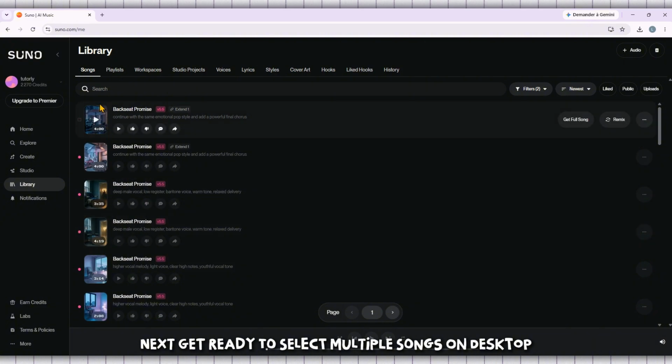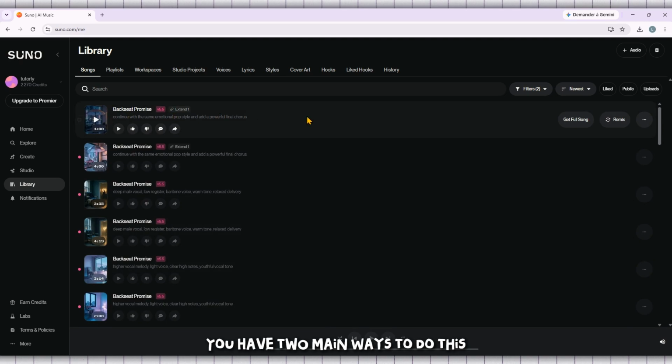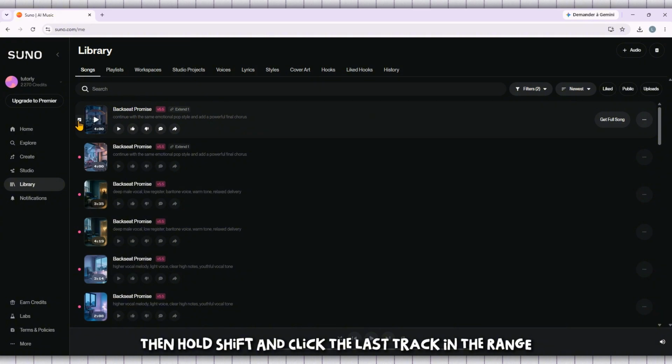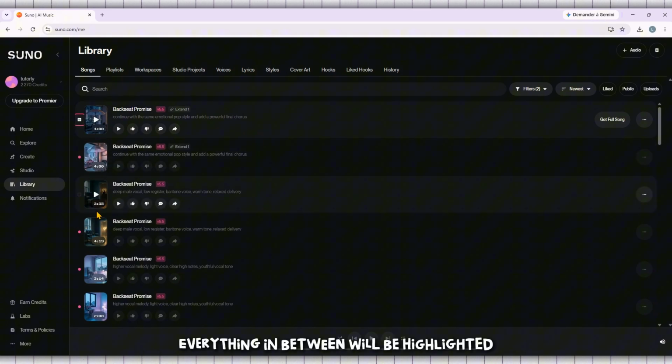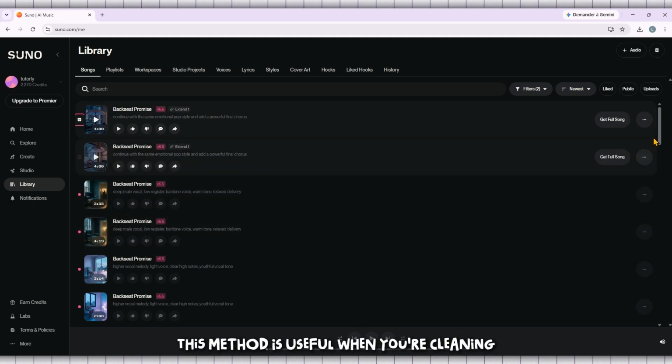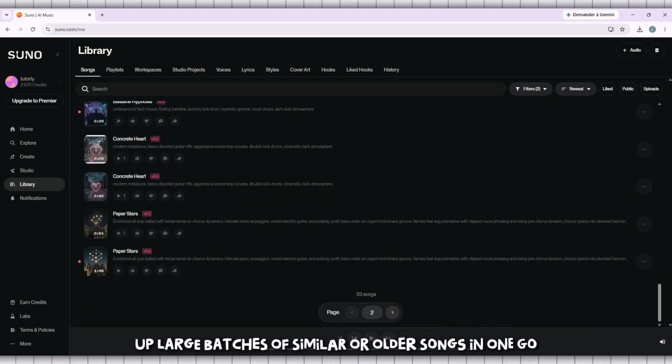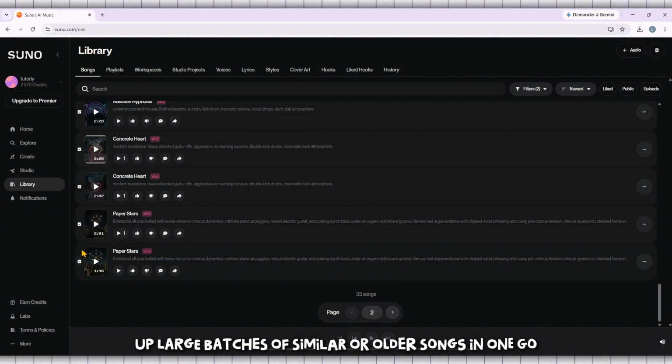Next, get ready to select multiple songs. On desktop, you have two main ways to do this. To select a continuous block, click the first track in the list. Then hold Shift and click the last track in the range. Everything in between will be highlighted. This method is useful when you're cleaning up large batches of similar or older songs in one go.